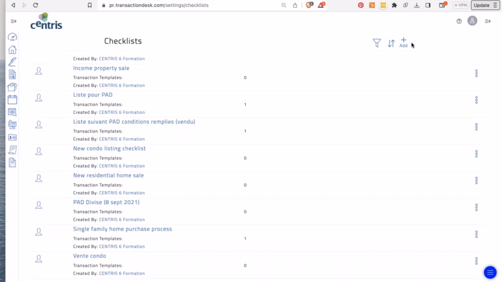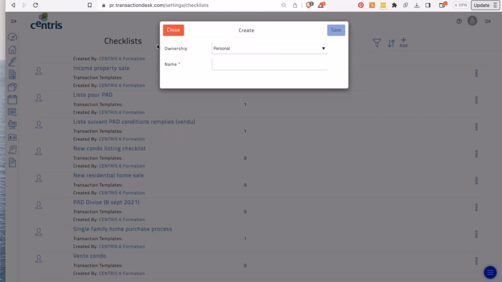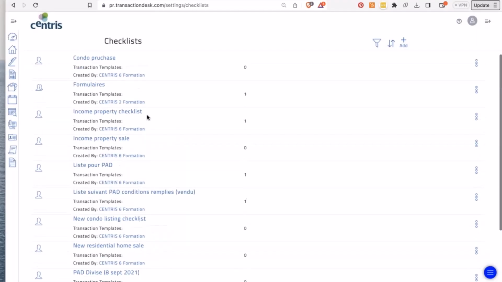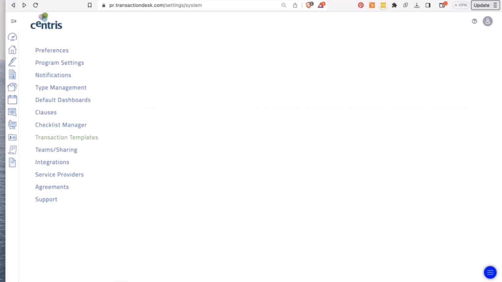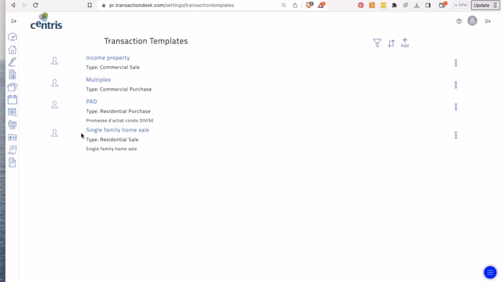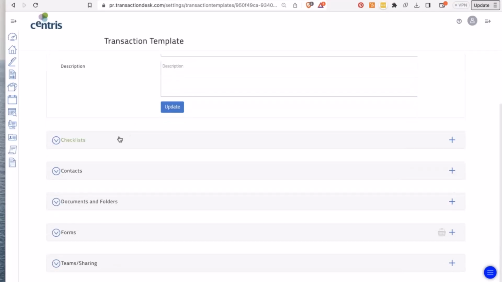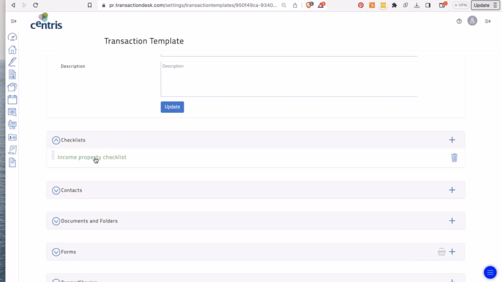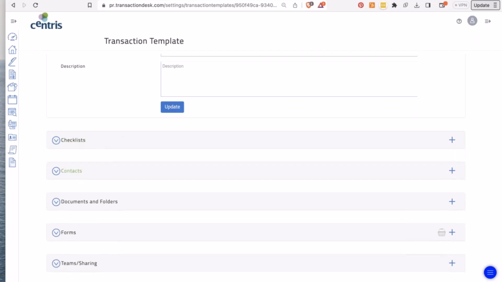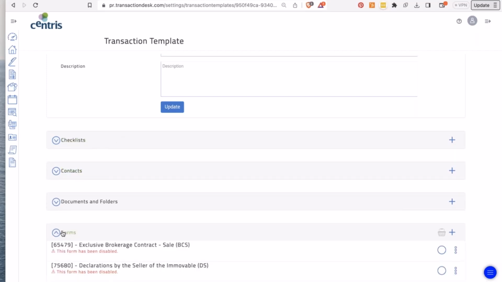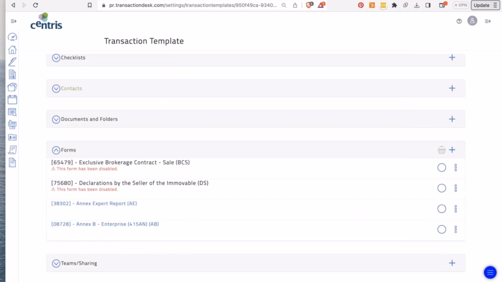Just create a checklist. You would create a new checklist here, and in your checklist, put in a series of tasks. Transaction templates. So as I mentioned, you can use income property here, for example, and say in my checklist, I have income property checklist and forms. You can add all of these forms. So each time you start a transaction, these forms will apply. Just hold on one moment, please.